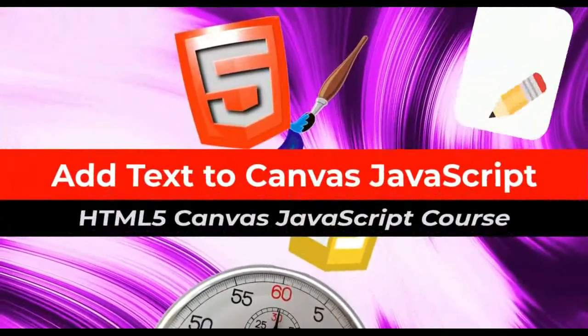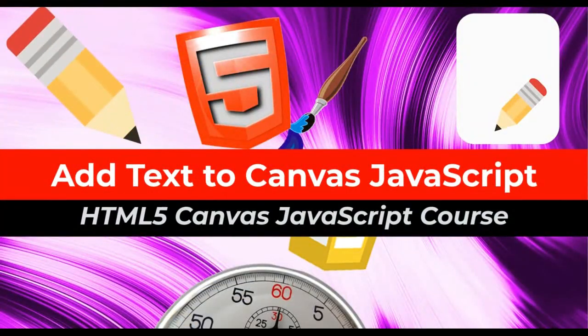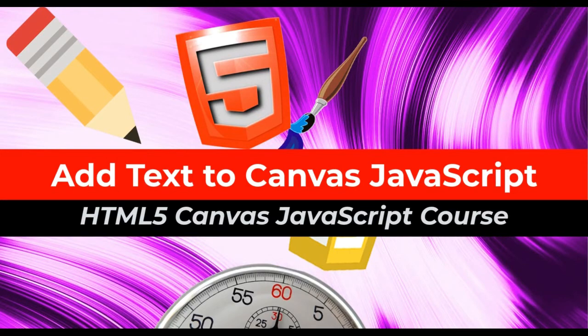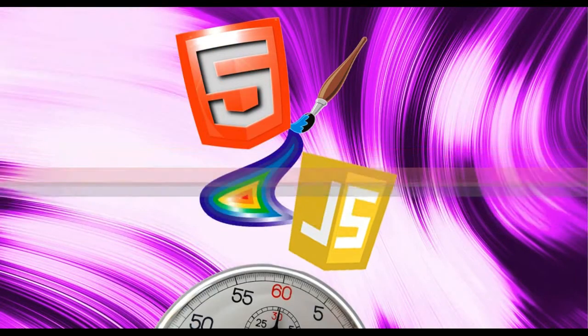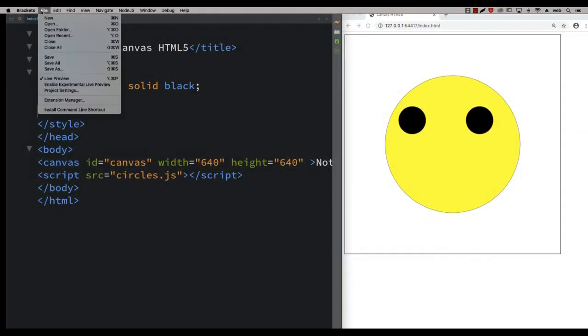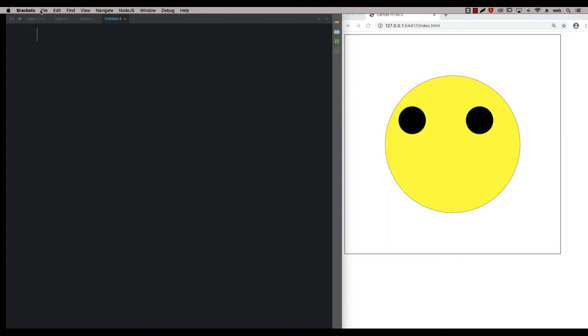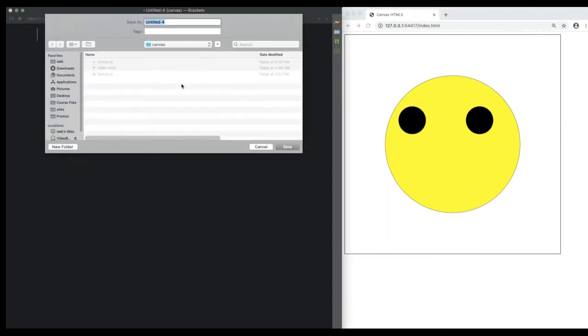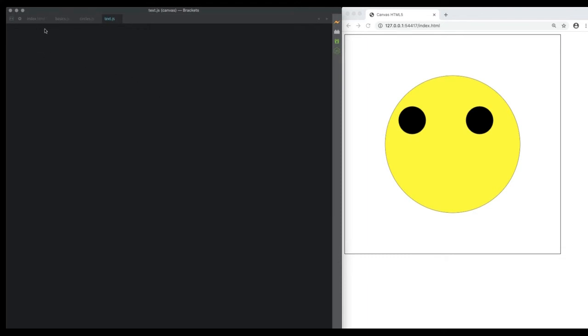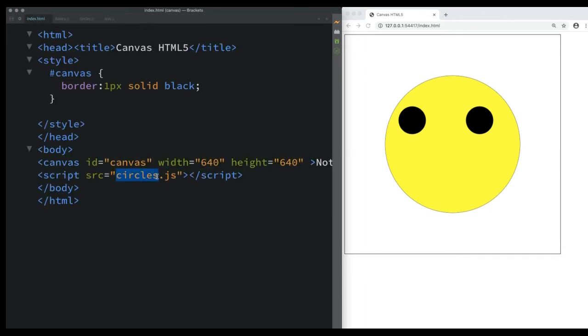Hey, in this lesson we're going to be adding text to our canvas element. So let's go into index and update it. First of all, we need to create our new JavaScript file, so you can just call this text.js. I'll go ahead and create a brand new one, do a save as, and save this as text.js, as we're going to be applying the text.